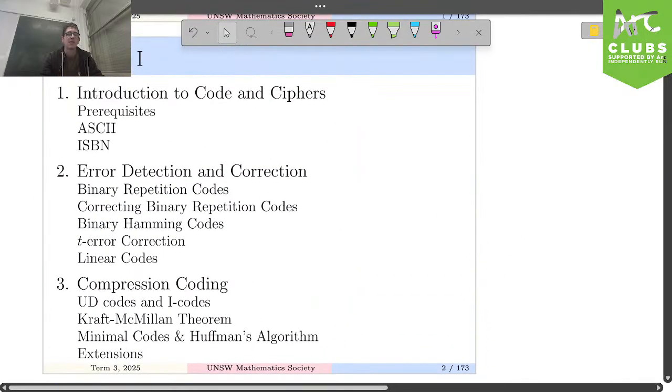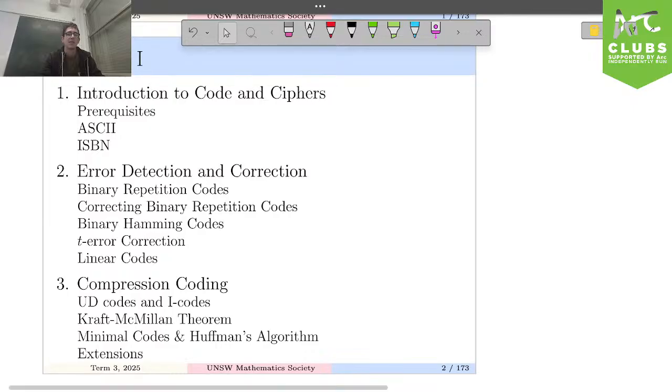Today we'll be going through the first two chapters, Introduction to Codes and Ciphers, and Error Detection and Correction.